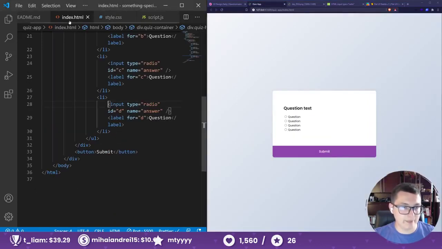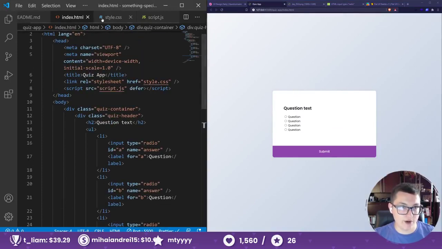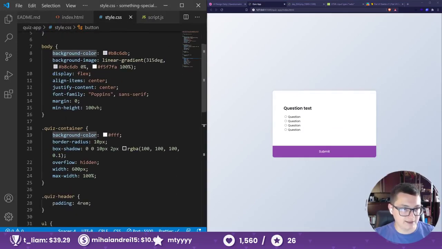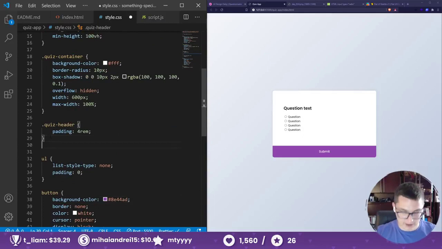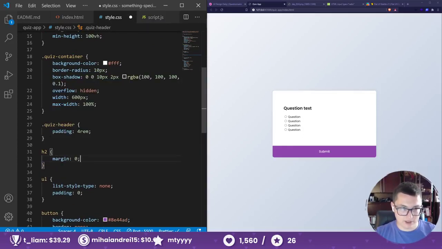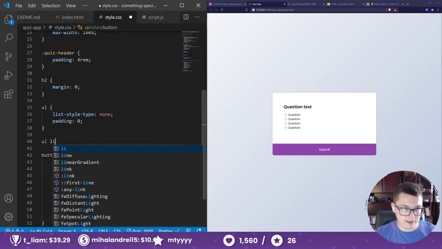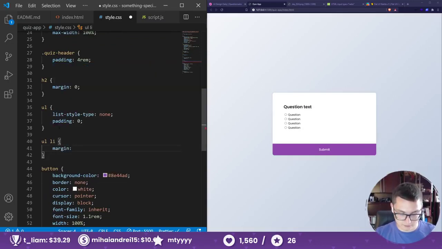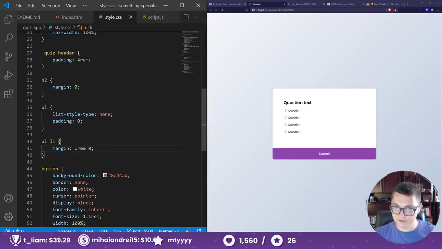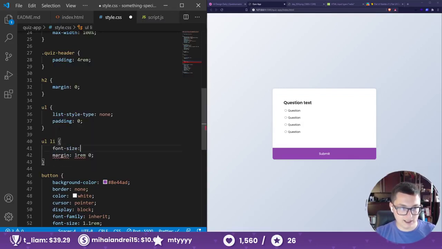Still feels just a bit weird, design wise. The H2, let's make the margin 0. And the UL LI, let's give it a margin of 0 and 1 rem. No. 1 rem on top, 0 left and right. Okay. And font size 1.1 rem. All right.